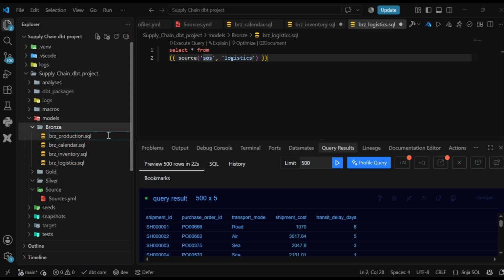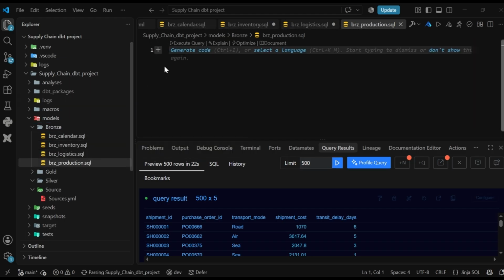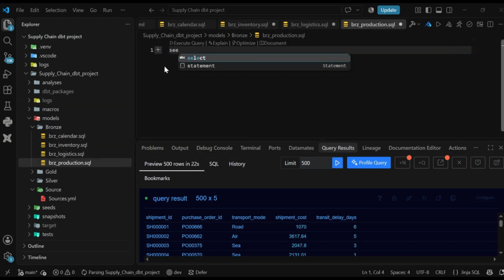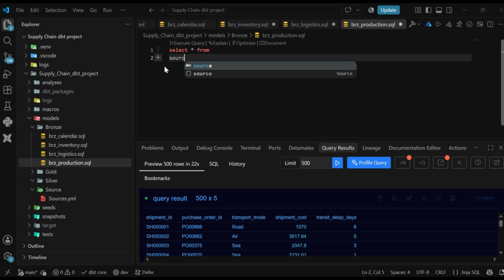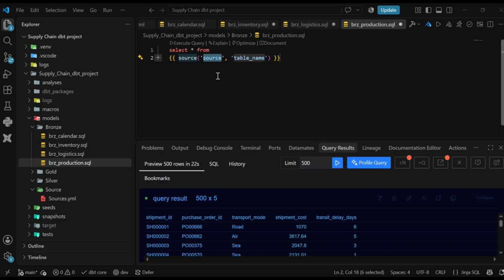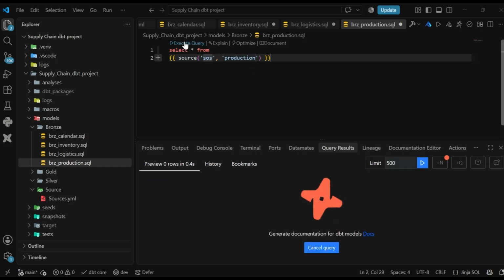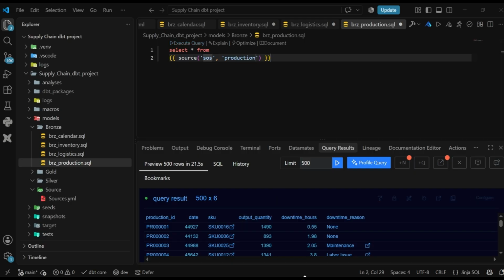SQL. So write select star from source, and then the table name is production. And then you execute. Yeah, so we have a production table here.